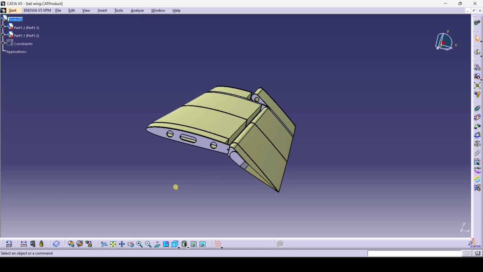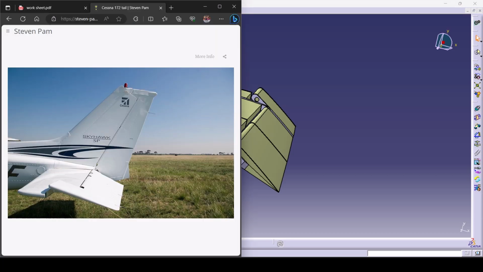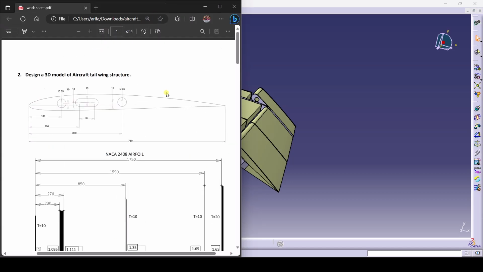Actually this design is inspired from the Cessna 172 aircraft tail model. So I am trying to create something almost closer to that original model, and this is the worksheet. First we have the aerofoil, that is the NACA 2408 aerofoil, and we have two circles and an elongated hole. All the dimensions are given.